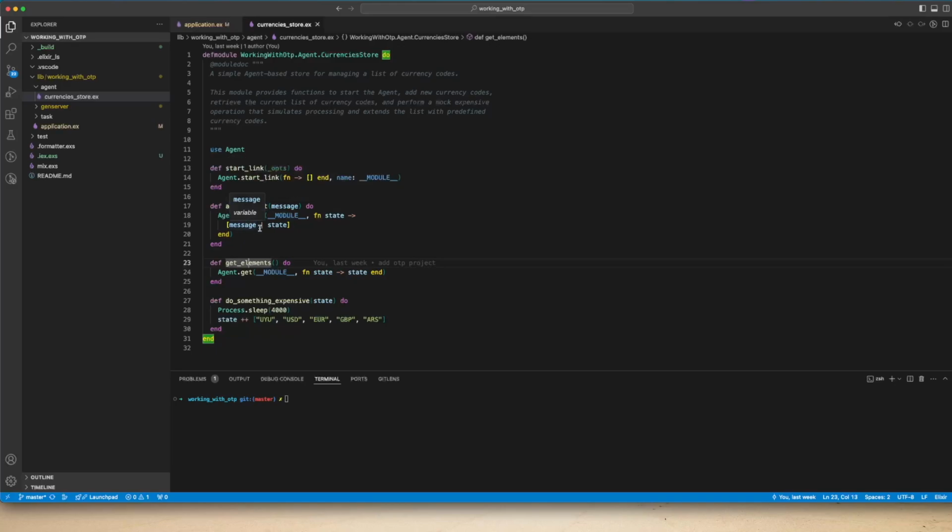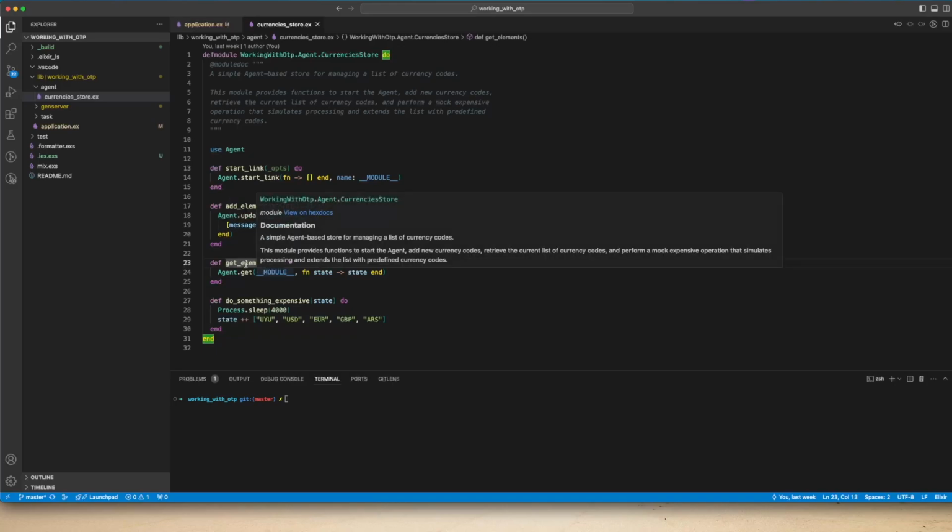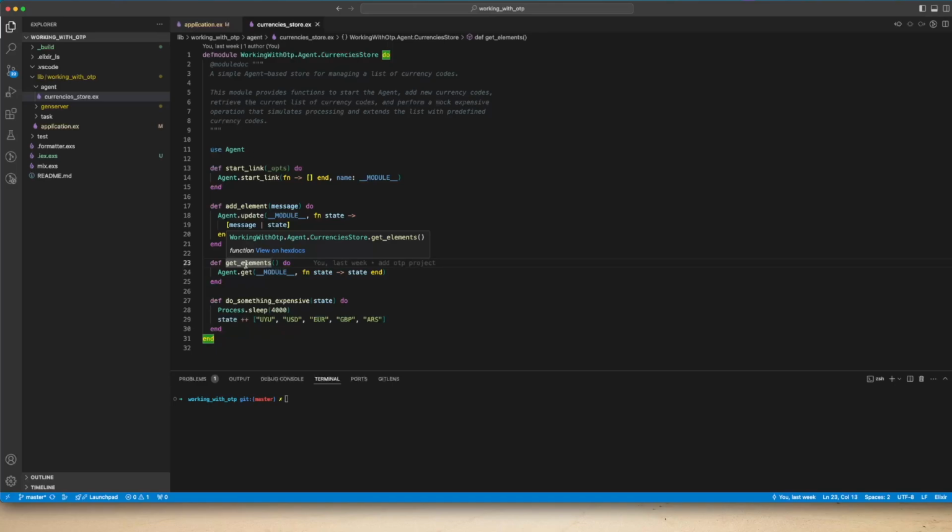In this case, we are using this kind of way to add a new element on a list. And then we have get_elements, and this will be the function that we are going to use to retrieve the state that we have in our agent. So let's run this agent to see how this is actually working.